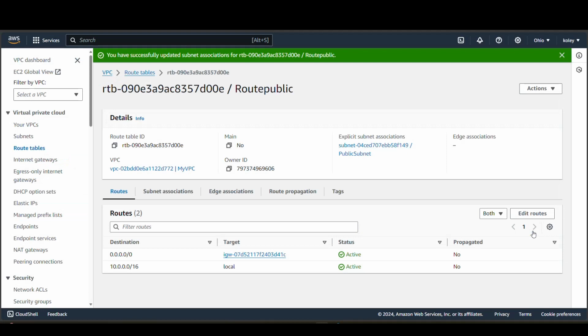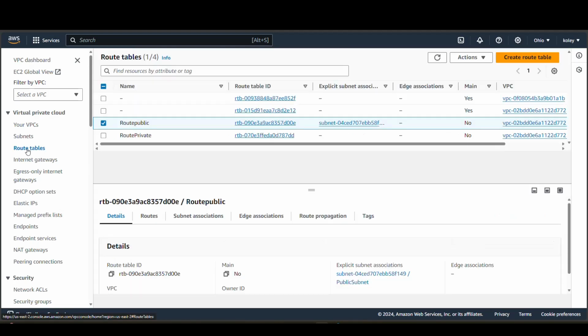All right, guys, so we've successfully saved the association. This means that this particular subnet will be the one that is pointing to the internet. So any instance or any S3 bucket that you put in this subnet will be facing the internet. Okay, all right. So we want to check on the second route.